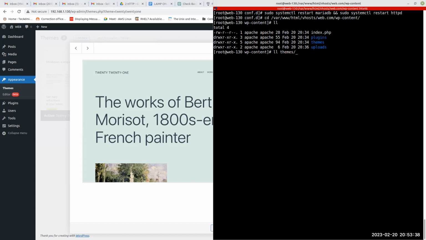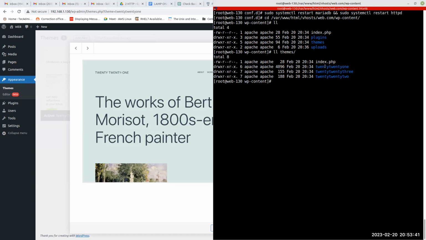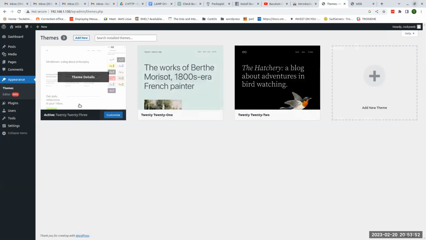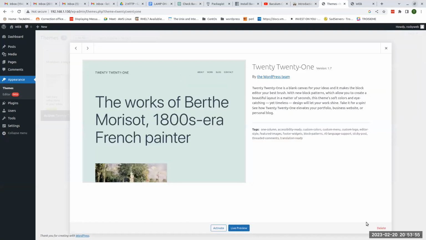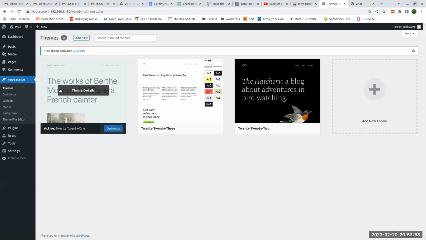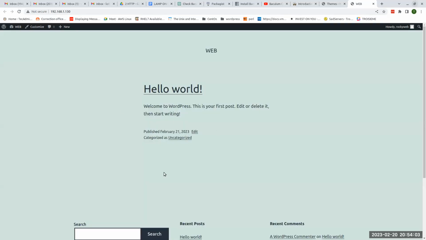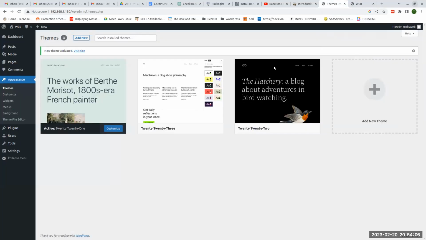If I do ll inside theme, you will see that we have 2021, 2023, 2022, and here you see the same themes over here. You know, 2021, 22, this should be 23. So I can decide to switch the theme here. As I'm switching the theme, if I refresh, you see how it's already changed. Depending on whatever you want to do, there are so many WordPress videos on YouTube. Whatever you want to create as a website, you can do with this.